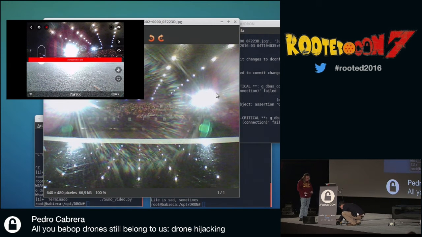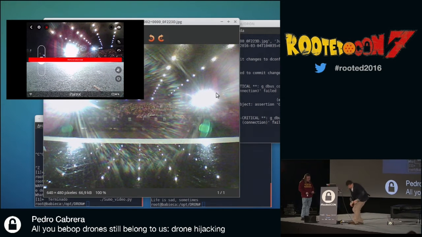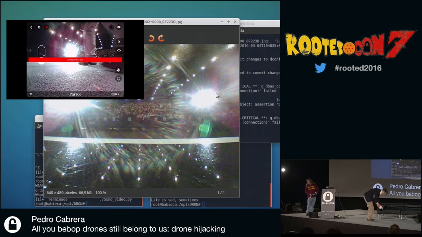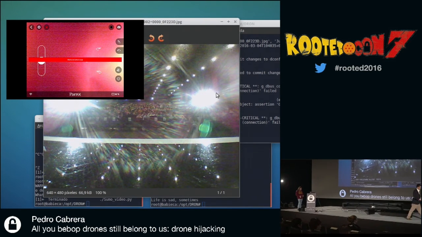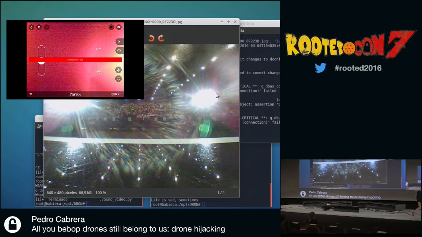Vivo, vale. I've been asked by the organizers not to damage the screen. So we'll be careful.